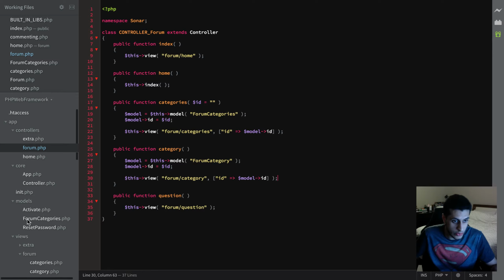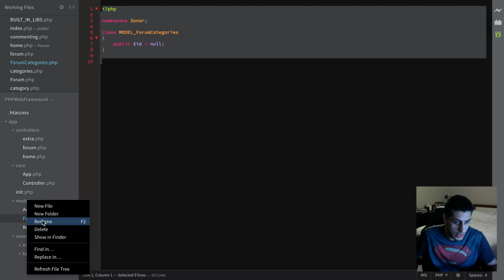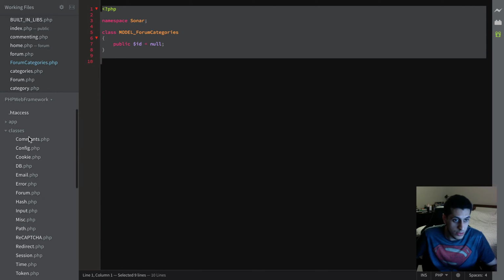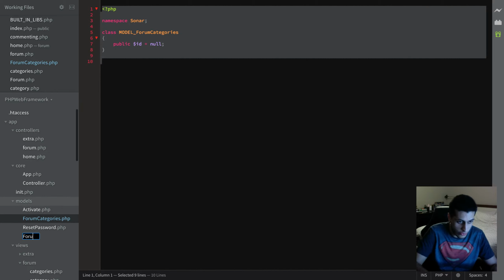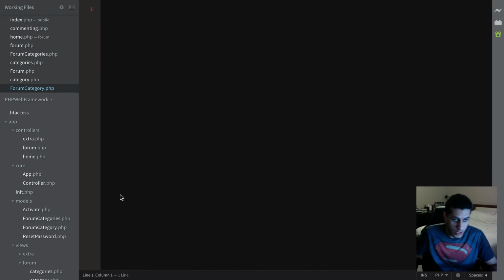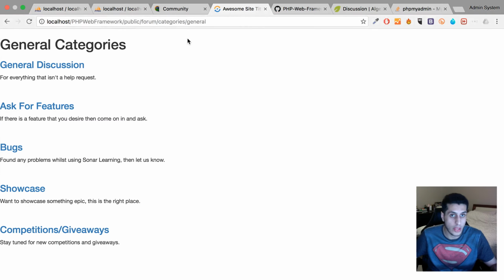and now if we were to go to the model, I'm going to copy, and actually I'm just going to right click. Can I duplicate? Nope, I cannot. So copy that, create a new model called forum category.php, and in here I'd be called forum category. ID is no, I'm happy with that result.